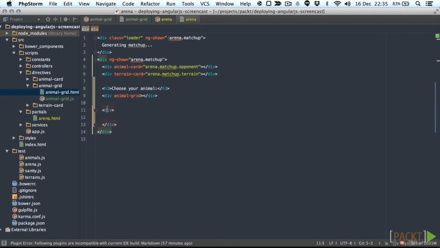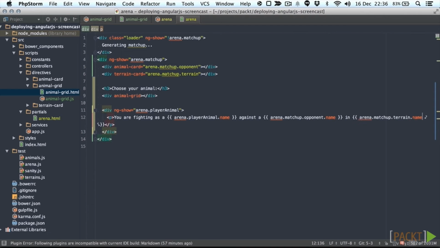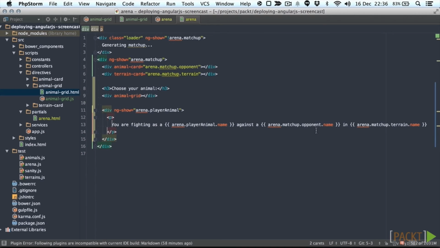Next up is sort of like a hinting phrase for the player to see what he's fighting against and which animal he has chosen. So let's just say you're fighting as a, and then the name of the animal, against a, and then the opponent, and then also the name of that animal. Let's also include the terrain just to make sure they know everything they need to know. Okay. Let's format it.